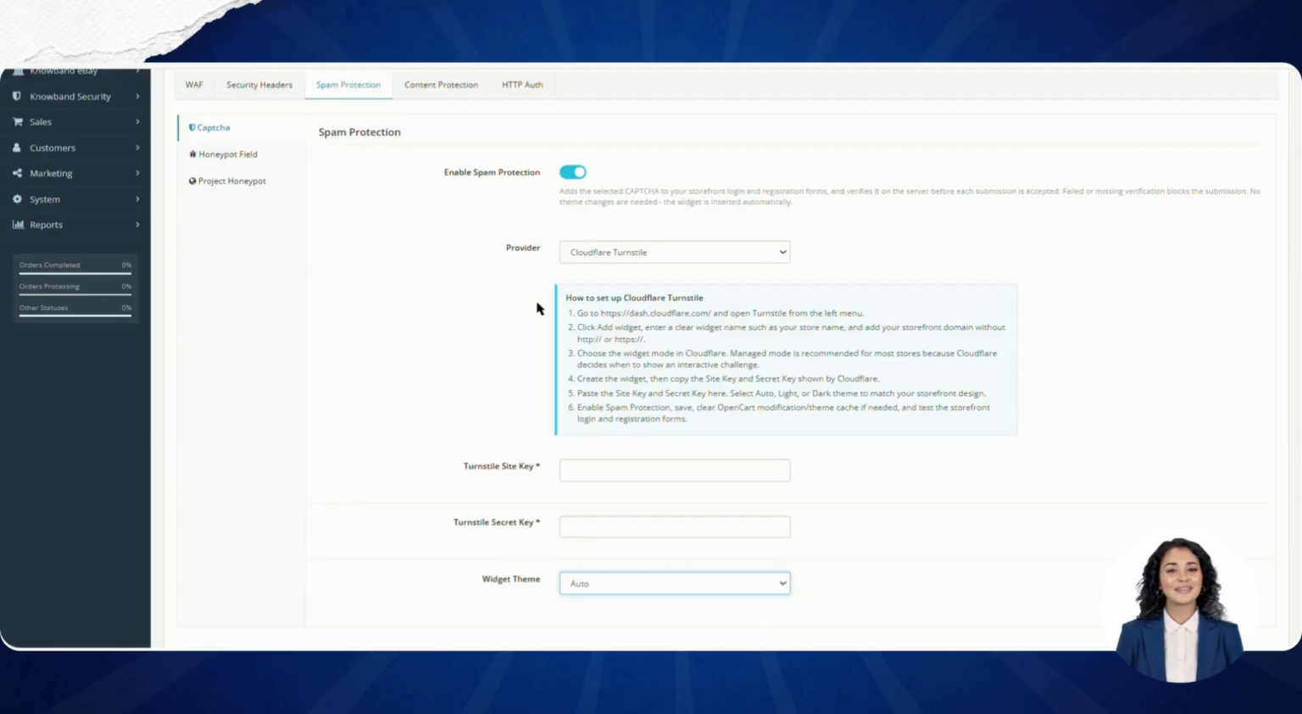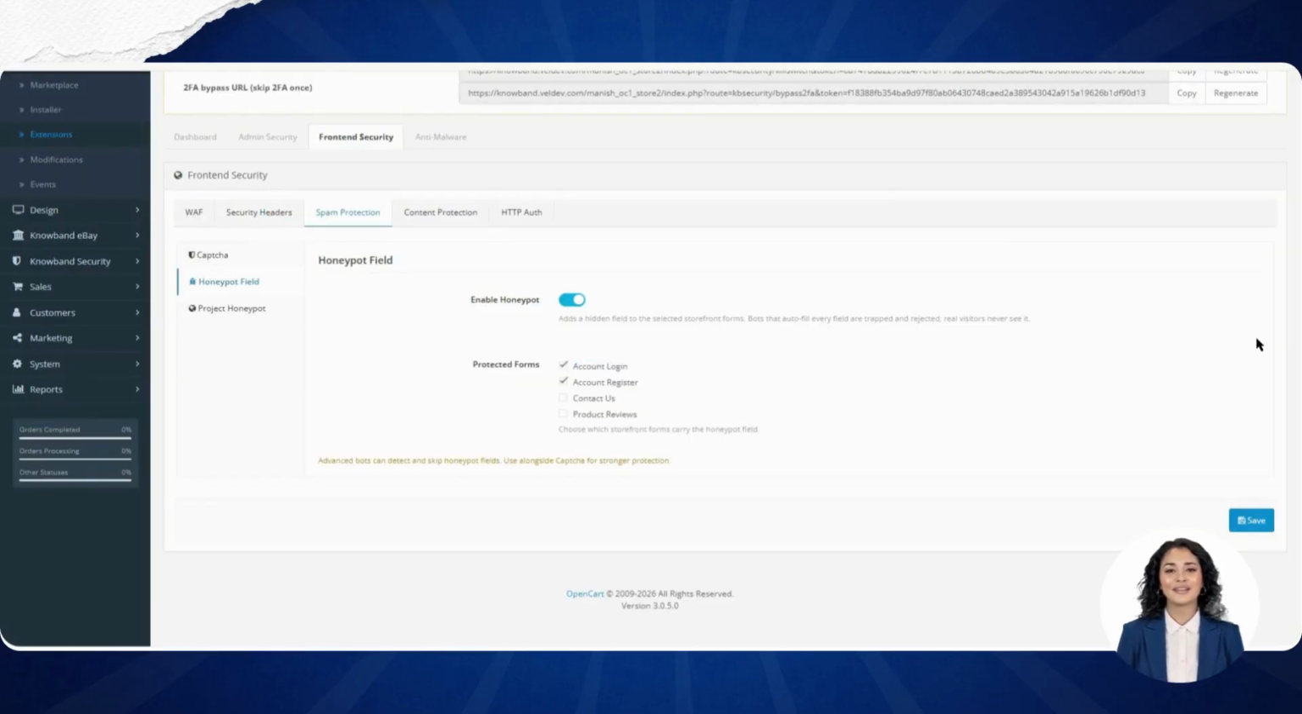Also, you can select the theme, the light or dark or auto for the CAPTCHA service that will be visible on the front end. Next up is Honeypot Field. It works silently in the background by adding a hidden field to your forms. Real users never see these fields, but bots often fill them automatically, allowing the module to detect and block spam submissions. From here, you can enable or disable this field.